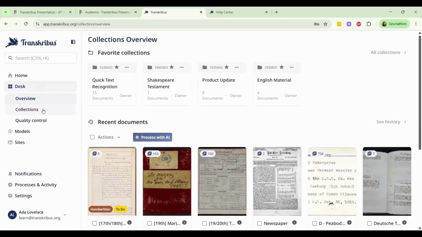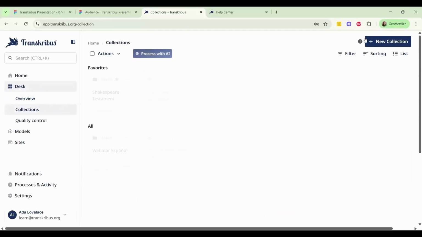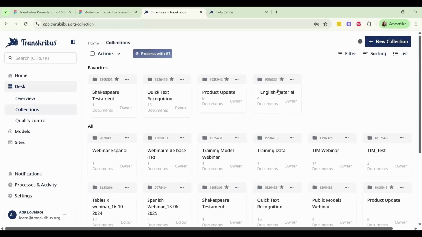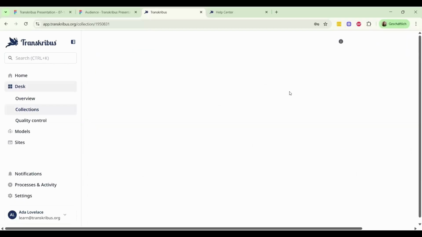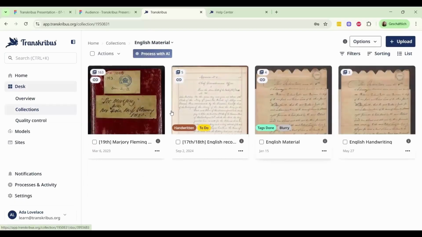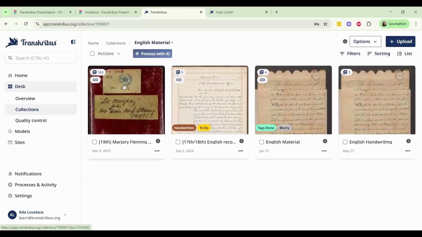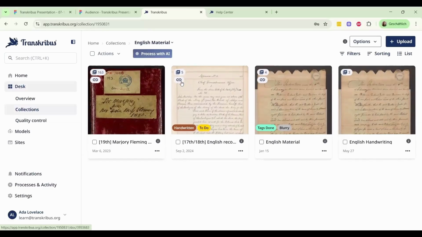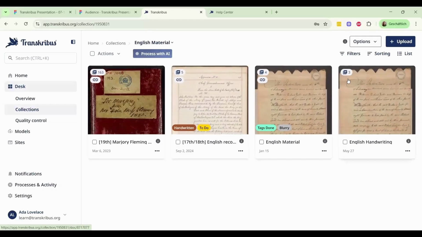But if you want to create a new collection, you go to collections and you can see here the button for a new collection. I've already prepared a collection, so we'll open my collection and I can see here are the documents. As you can see, I previously mentioned that there can be a different amount of pages per document. For example, here we have a diary with almost 200 pages, 163, but here is also one document that has only 5, 4, or 3 pages.